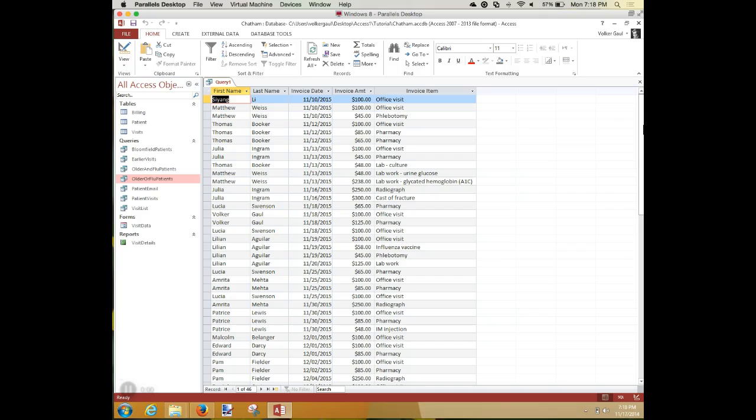But again, imagine a database that's been alive for 25 years and you want to see everybody in a certain year. This is probably the quickest way to do it. Actually, there's another I will show you in just a minute that's even a little quicker. But that's not bad. Let's go back to design view.